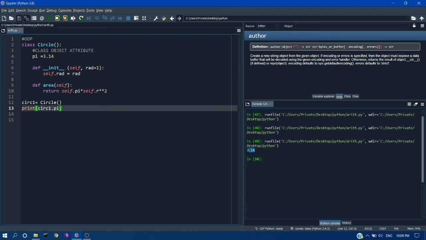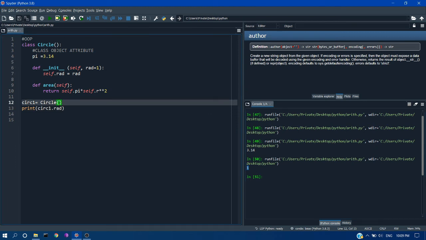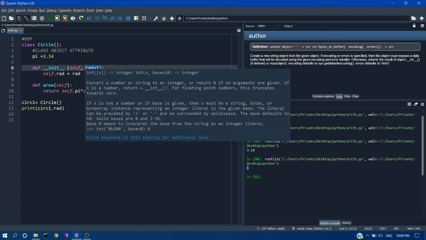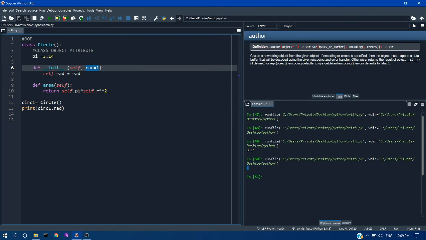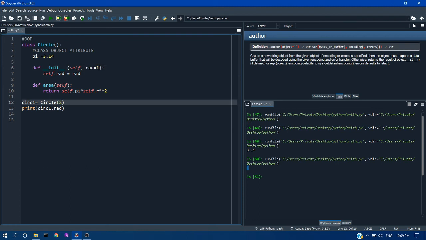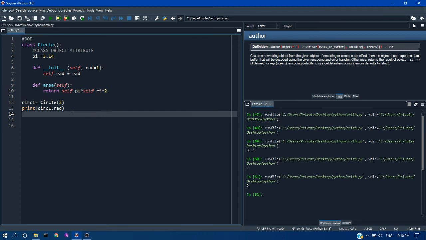Instead of pi, if I call radius, which is the attribute, and run this, you can see it's returning 1. But here I'm not passing any value to the instance, because I'm making the argument radius default to 1. If you want to overwrite it, you can just give any value here and it will be overwritten. Here I'm creating the instance circ1 with argument 2, and you can see it's returning 2. It's completely overwritten. And if you want to call the method associated with the instance, circ1 dot area is returned.